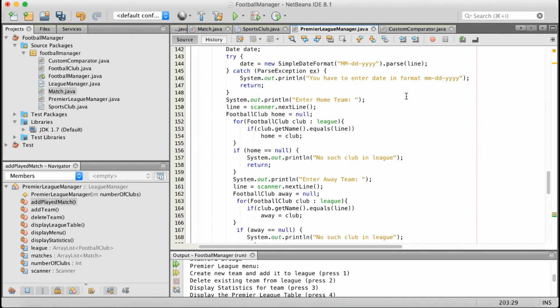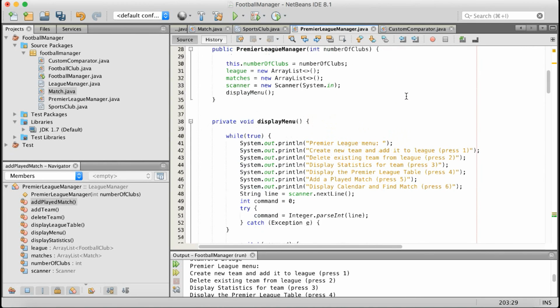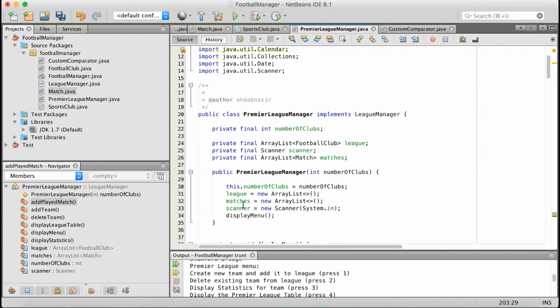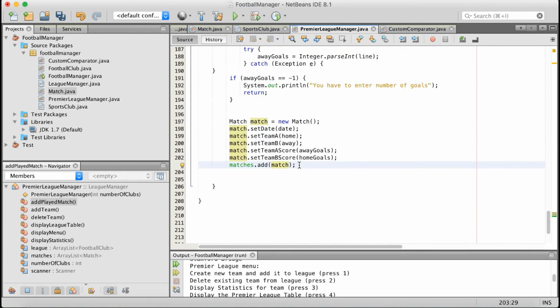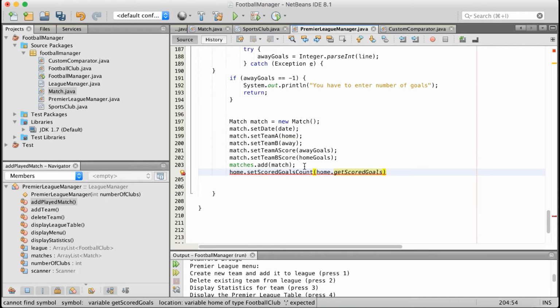And don't forget matches, if you go up here, we created an array list of matches which comes from the class match that we created. Okay, so now after that, what we're going to do is set the scored goals count. We're going to do home, we're going to do set scored goals count. So that's going to do home. We're going to get the scored goals count, and we're going to add it with the home goals.